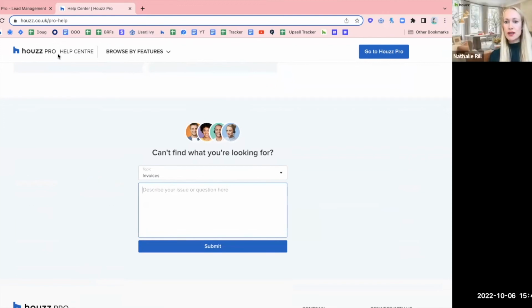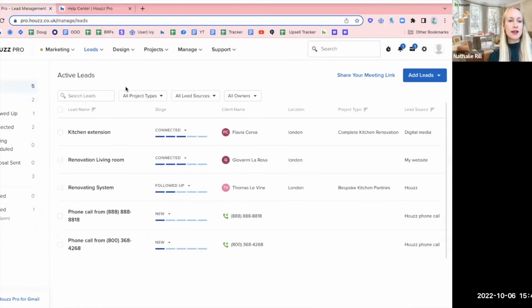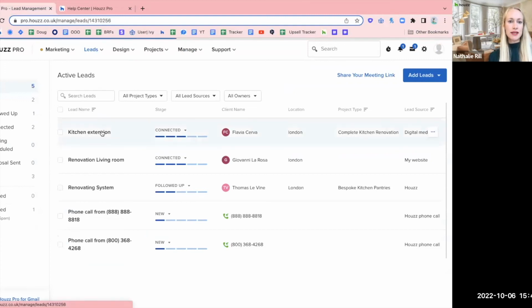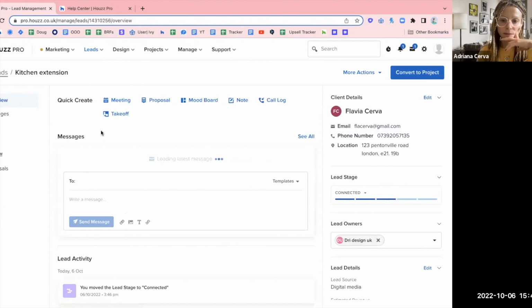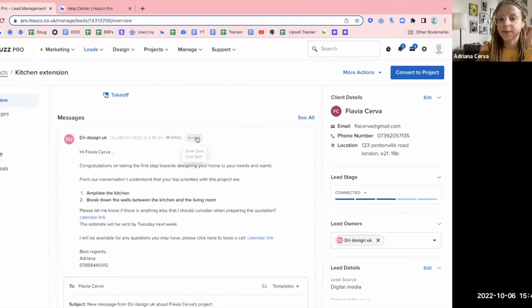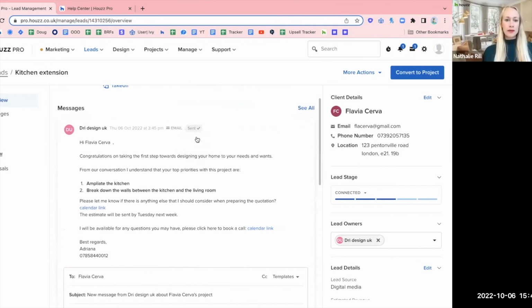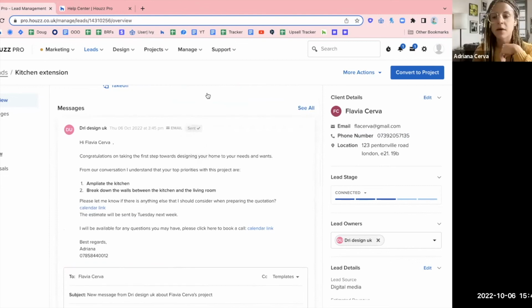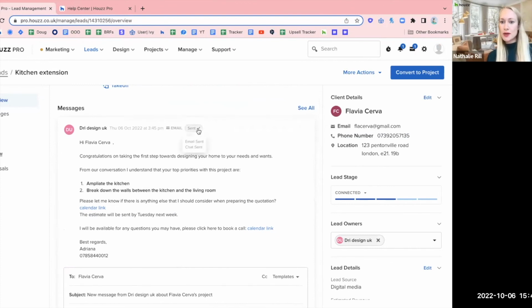We have 2 questions in the chat. If you want to go back to leads, the first one is if you can see whether the client has read the message or if they have received it. Let me see what's the last message. Okay, so definitely you're going to see that it's been sent. And this one will update to read once the email is open. So the status that Adriana was pointing out, sent, will update to read if it's been read.